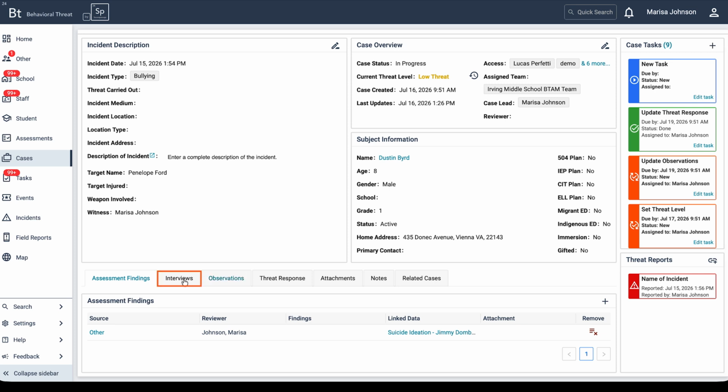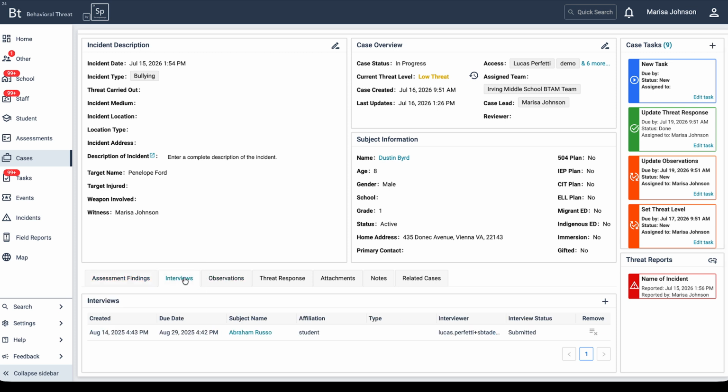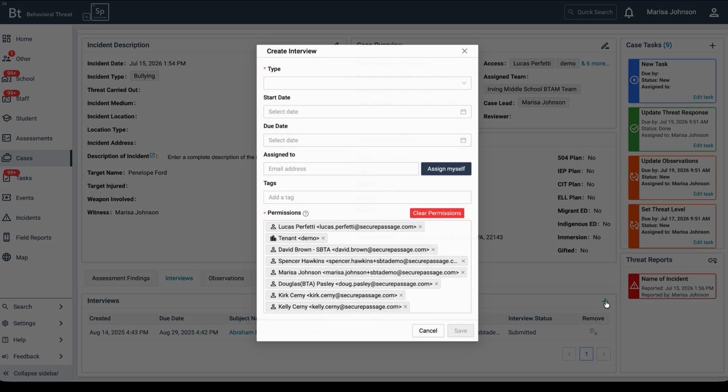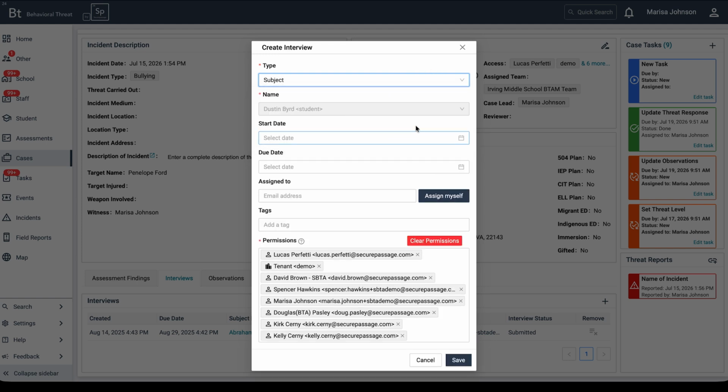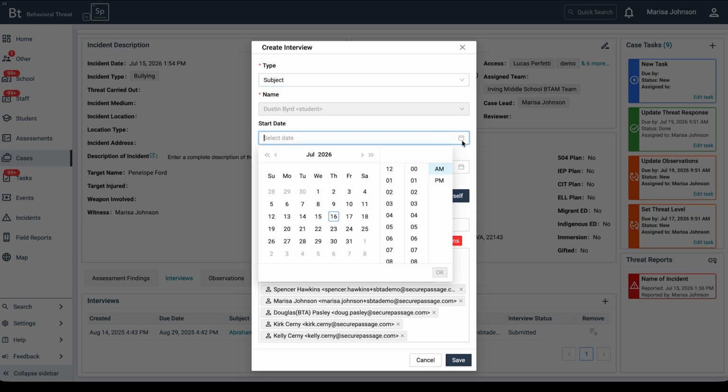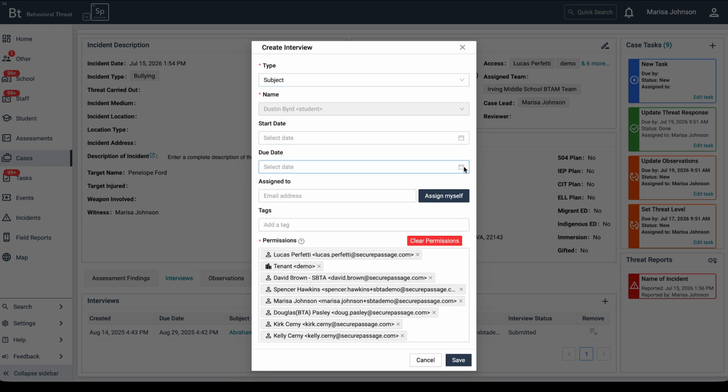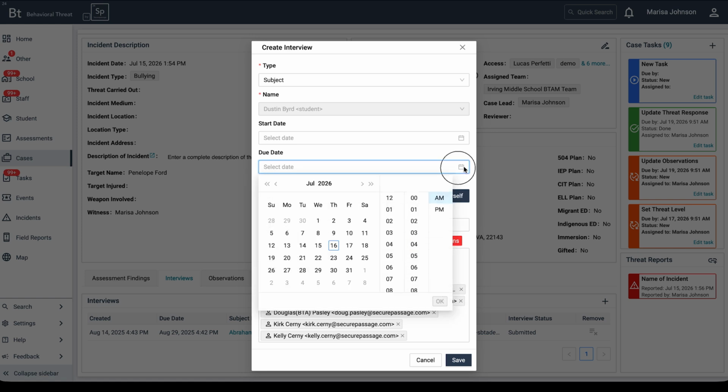The Interviews tab allows users to create and manage interviews associated with the case. To create an interview, click the plus button on the right side of the widget. Select the appropriate interview type from the drop-down list. If Subject Interview is selected, the associated student's name is automatically linked to the interview. If applicable, select the interview start date and end date using the calendar controls.